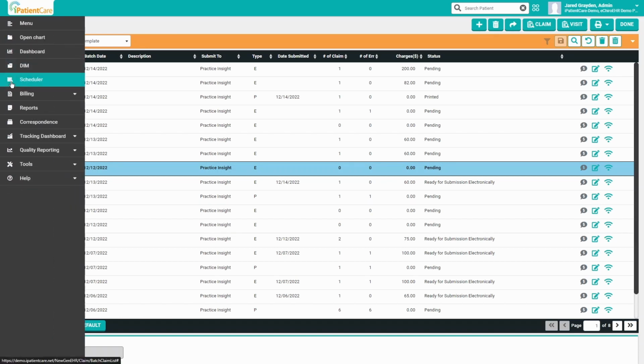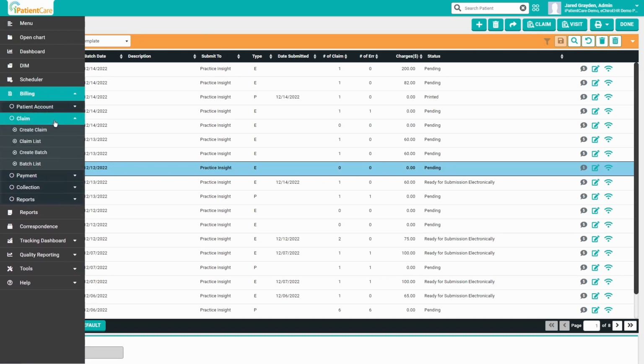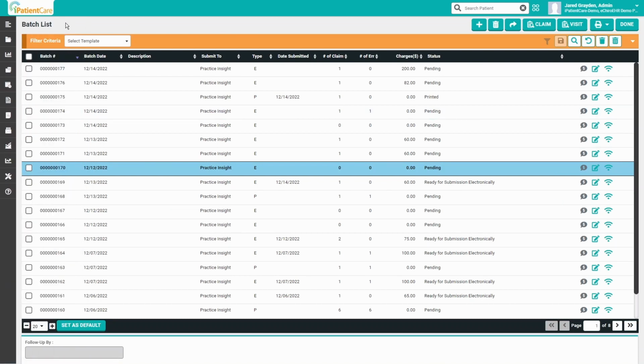If we go to our left-hand panel here and go under billing, we're going to be focusing on this claim subsection, and we have a number of options or areas we can start off with. And really, there are different ways to accomplish the same goal of getting claims and batches out of the system. However, we're going to show you mainly in this video the most efficient way, the quickest way to get claims and batches out. And to do that, we're going to start off by going into this batch list area. I actually have the batch list open here right now.